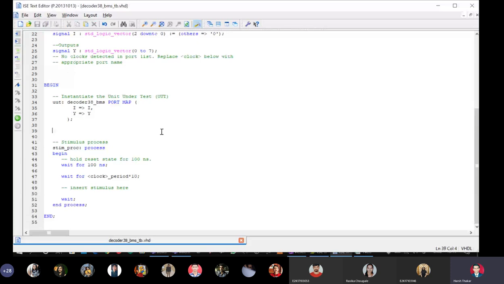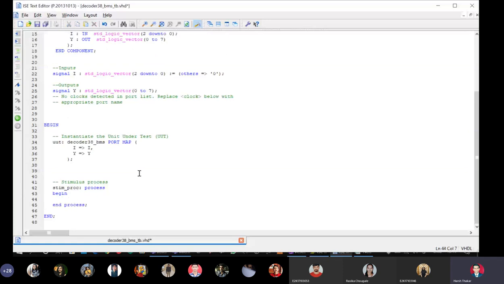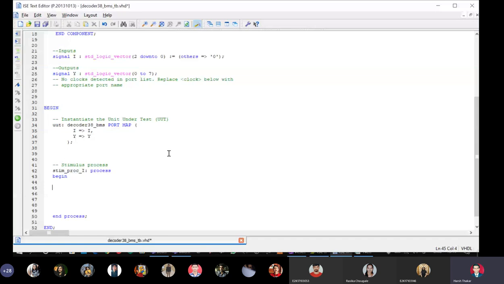And what I will do is I'm going to write some processes for generating all the inputs, right? So I will say delete and I will just name it stimproc _I and I will write some logic here. Okay. So I will say I is assigned I incremented by 1.